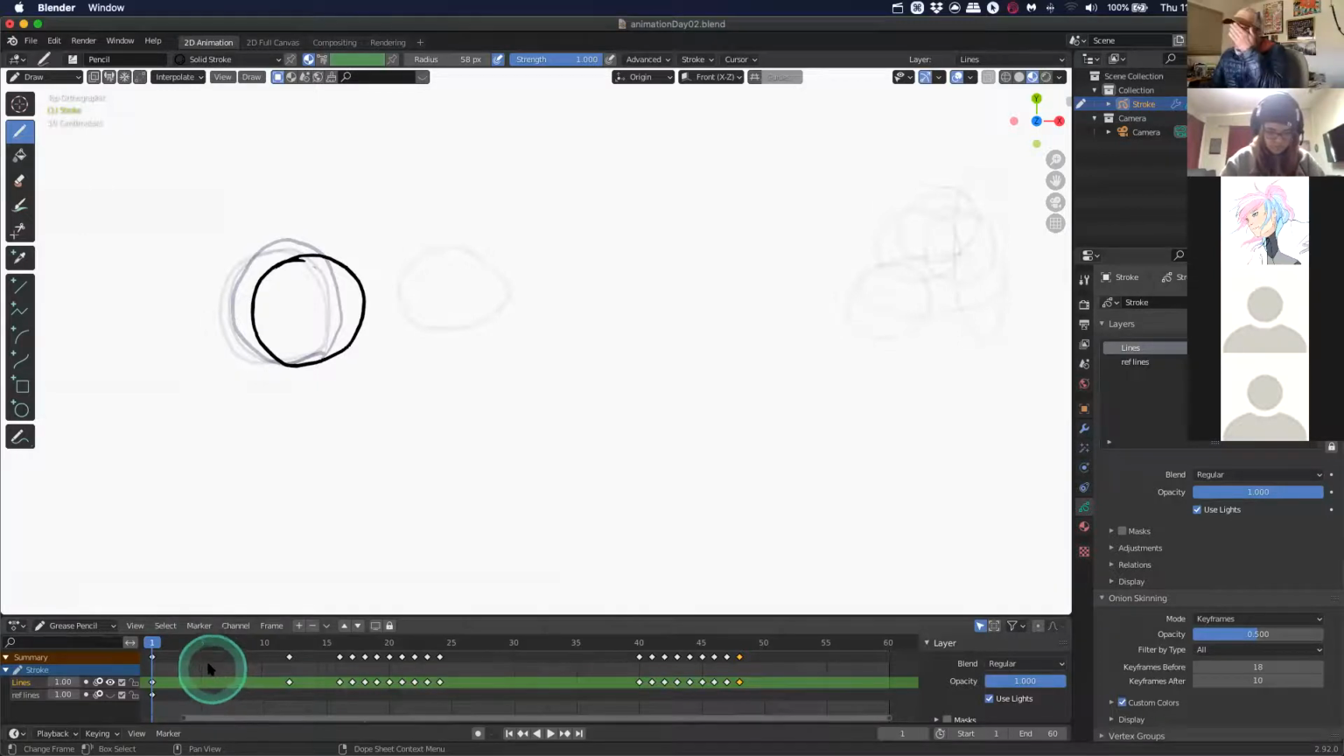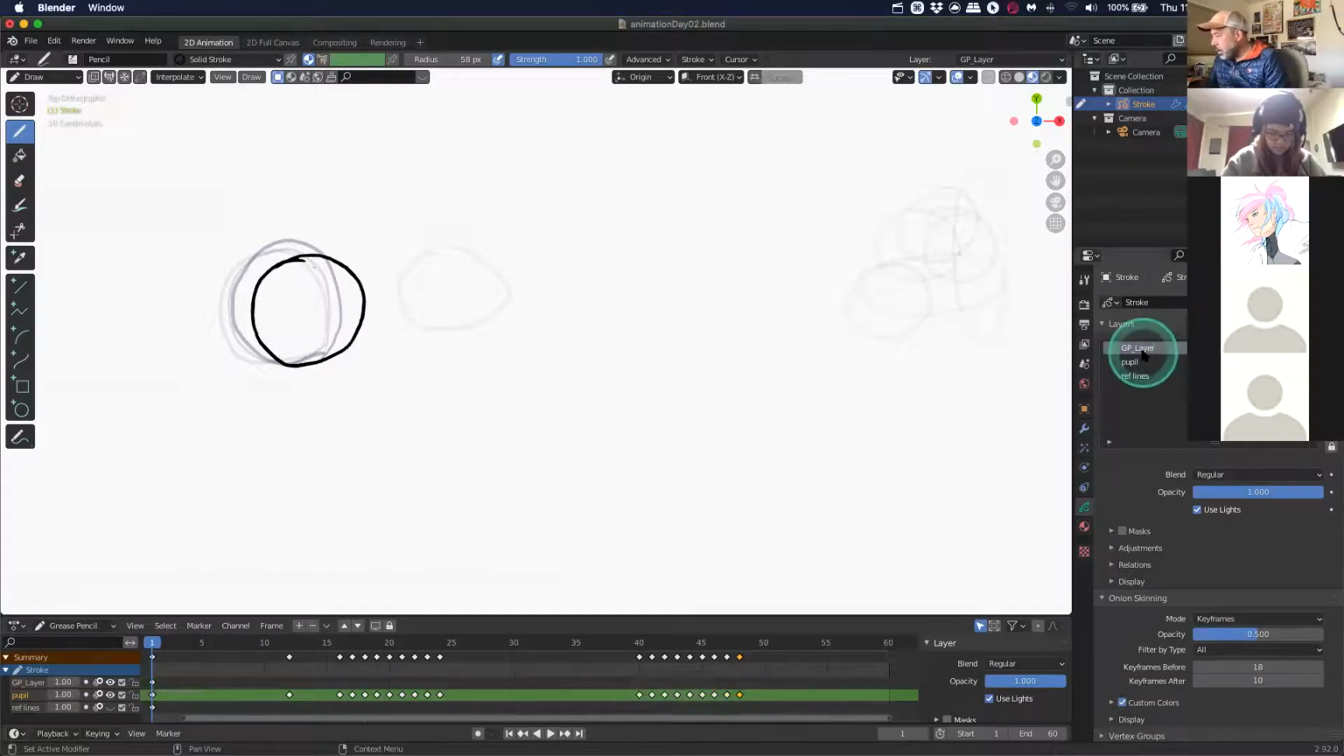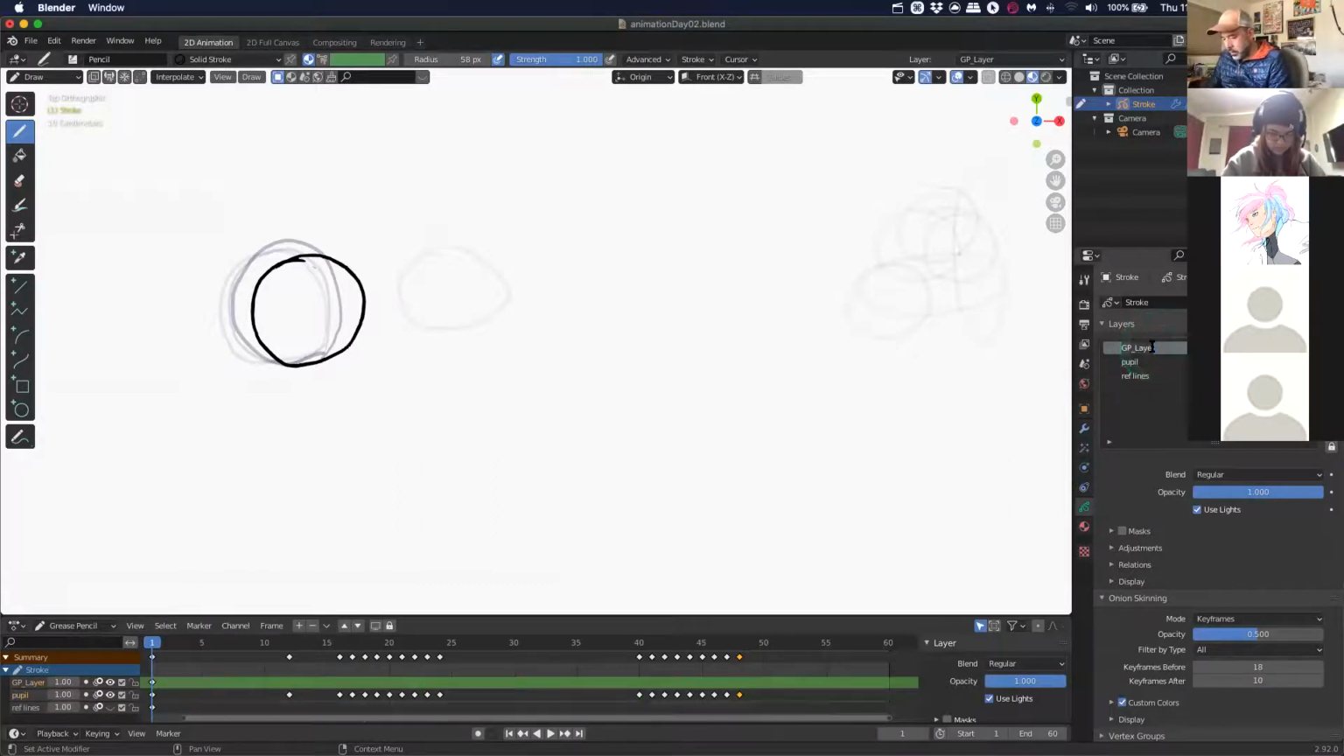So let's see. I think I will add a new layer. So I'll change the name of my layer here. I'll call this pupil. I'll add a new layer up here. I'll call this eye. Okay. And so on the eye layer, which is its own layer, I'm just going to draw a big eye that kind of encompasses this.